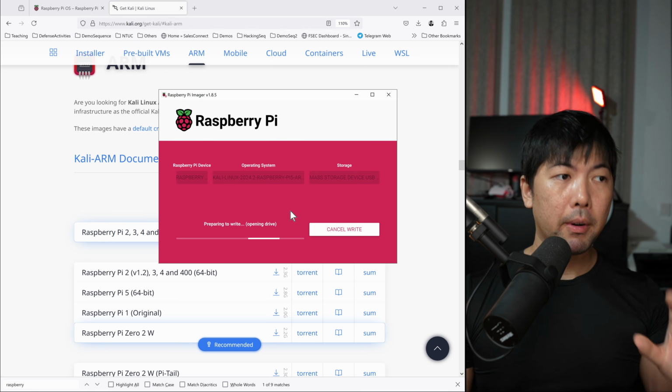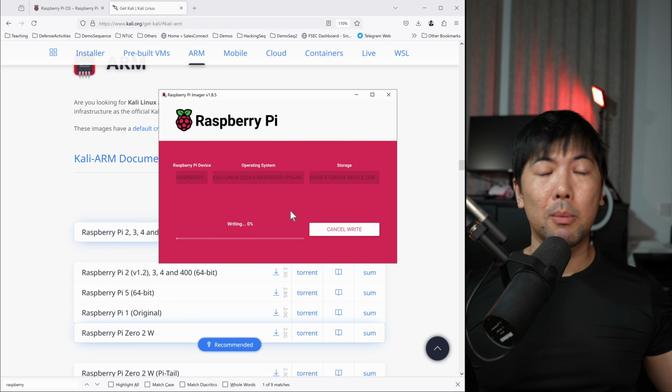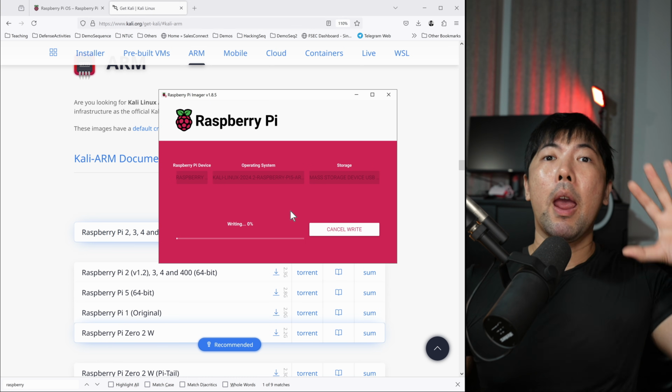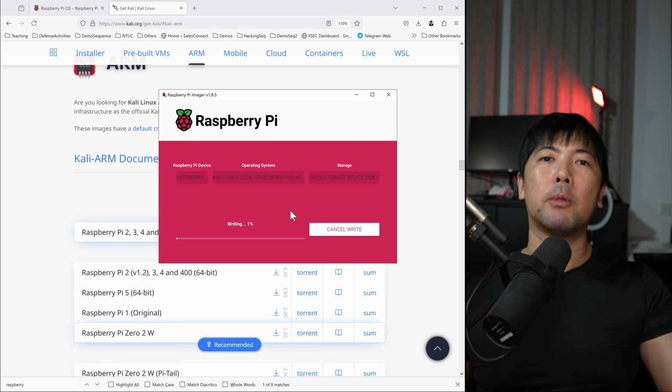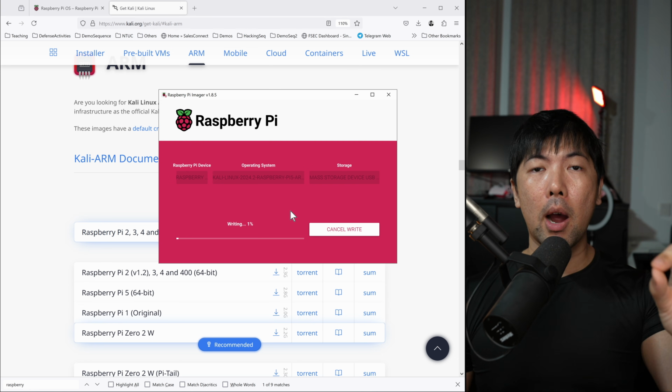So right now we're preparing to write over into the drive and it will take a few minutes. At the same time, it will do a verification on that. And once that is done, all we gotta do is plug it in into our Raspberry Pi 5. Done. You can boot right into Kali Linux.